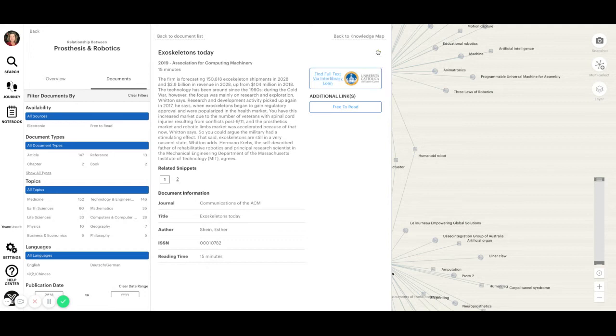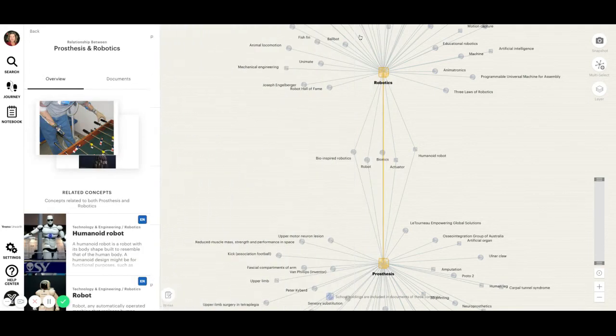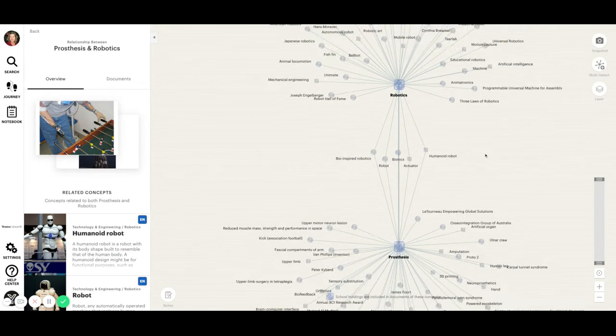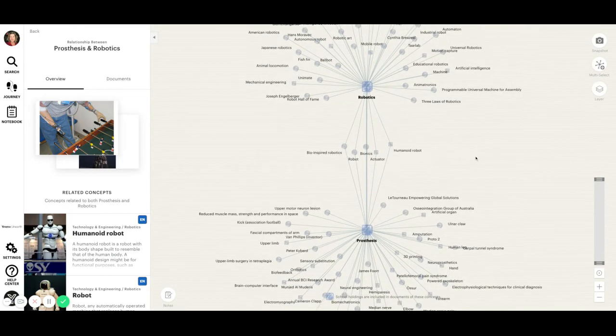In this case, I want to save it and put it in my favorites so that I can look at it again later, or I can export it with my result list. So now I want to go back to the knowledge map, and I want to take a look at some of the other concepts that we have here.